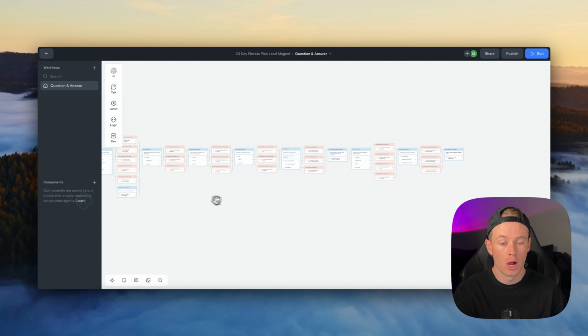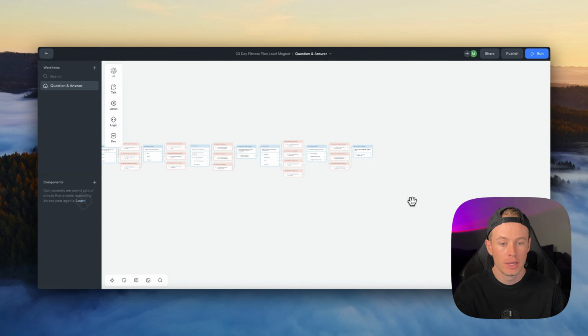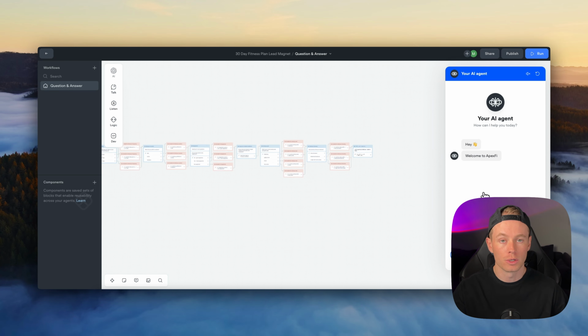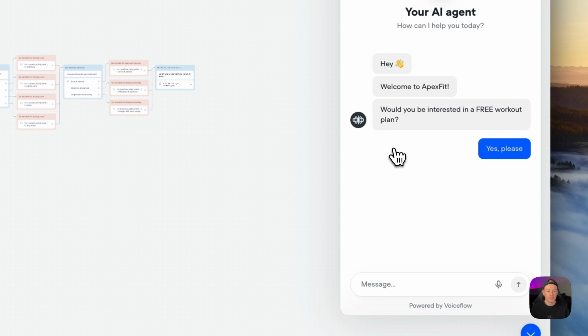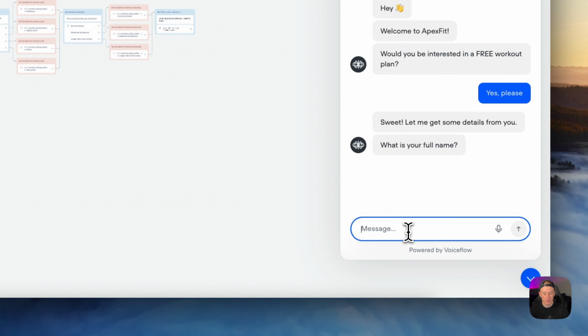Okay, so this is what we have so far. It's a really long workflow that we've got going. Let's go ahead and test our agent right here. It's going to pull up and we're just going to walk through and see how it goes. So, hey, welcome to Apex Fit, blah, blah, blah. We're going to say yes, please, for the free workout plan. Sweet. Let me get some details from you. What is your full name? My full name is Mason Anderson.